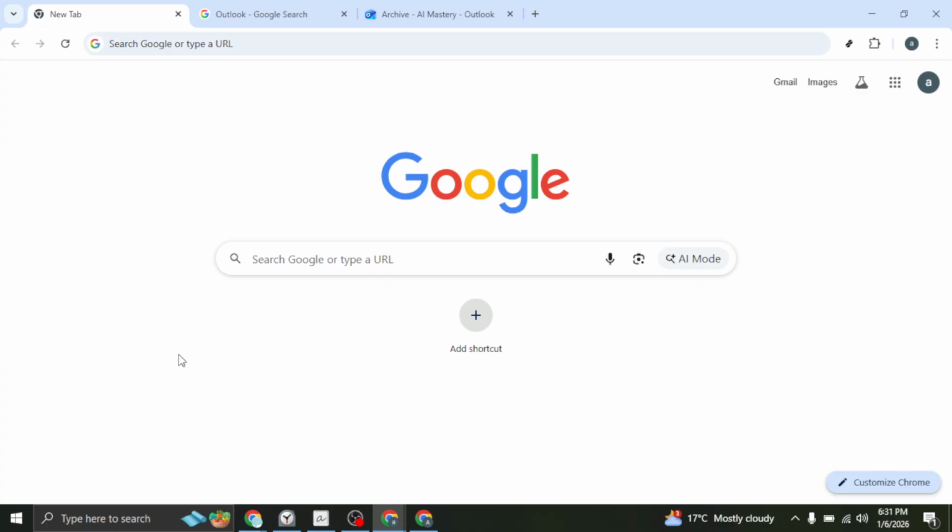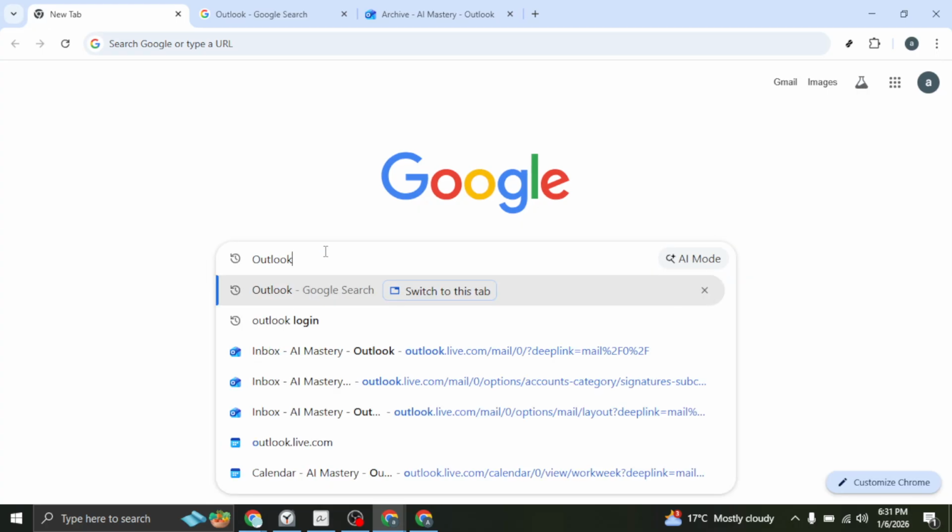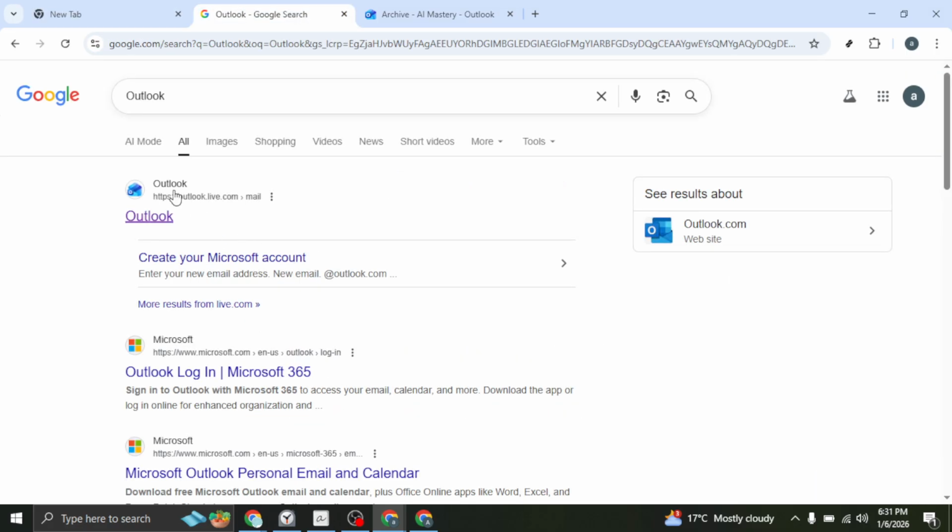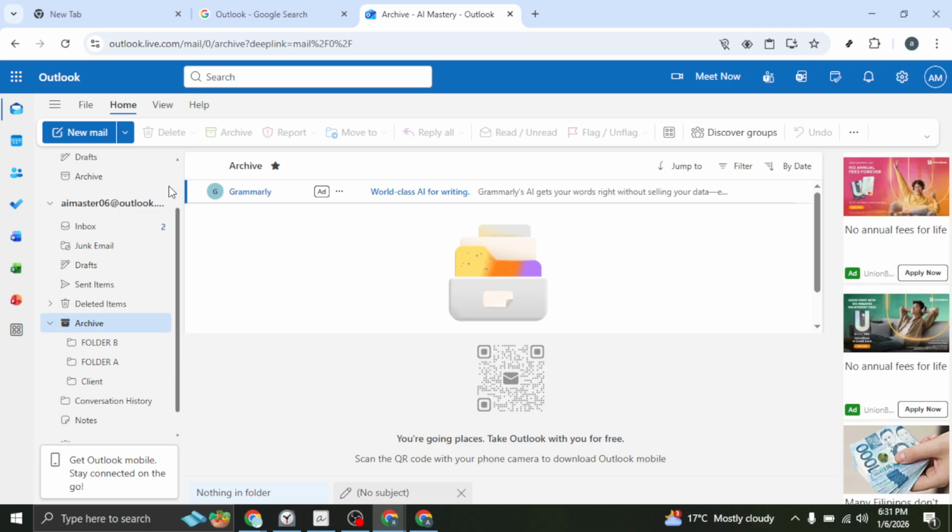Open your web browser and head to Google. In the search box, type Outlook, then click the official Outlook website to open your mailbox. If you're asked to sign in, go ahead and do that so you land in your inbox and can compose a message. Click New Mail. A fresh message window opens with the formatting toolbar at the top.